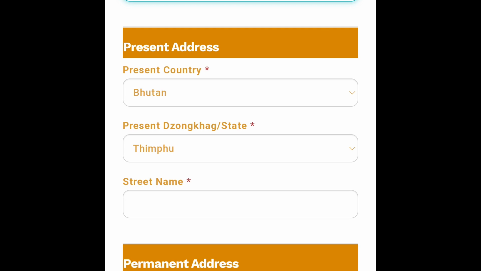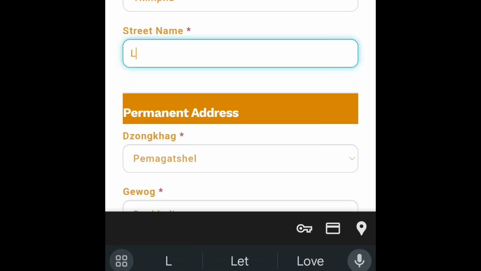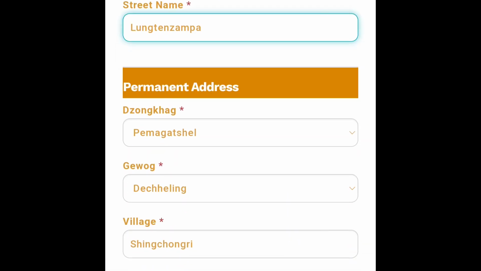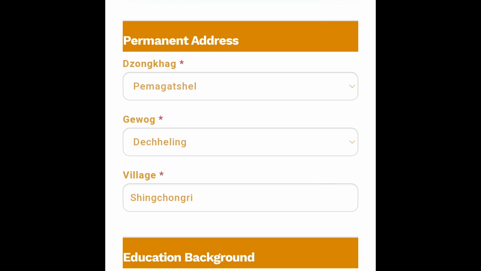Next, scroll down, check the field like the present address, and see whether the information given is up to date or not. You can change and update information as per your current status. Similarly, update your permanent addresses like Dzongkhag, Gaewag, and village.